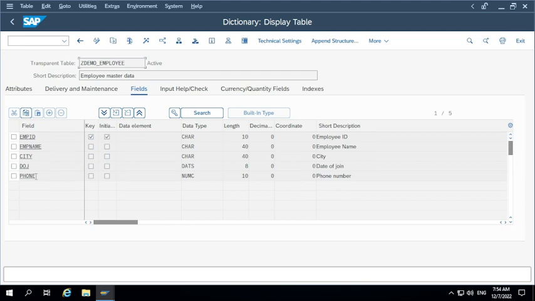So after some time, I have a requirement to add more fields to the table, like address, passport number, etc. Is it possible to add more fields to the table? Yes, since it is a custom table, it is not a standard SAP table. This is not a table provided by SAP. So we created this table for our requirement.